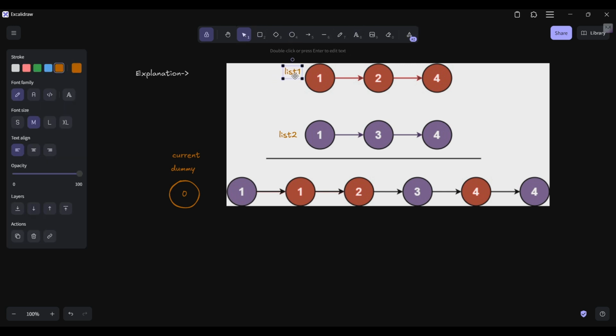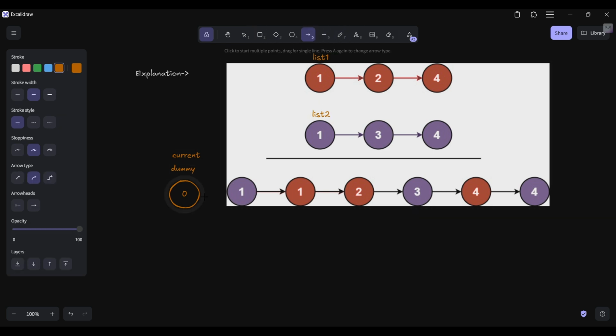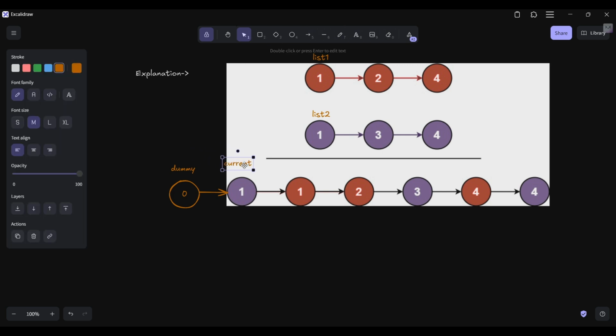So let's iterate. At first, the pointers are here and here. It will check whether the value in list 1 is smaller than list 2 or greater, or equal. Here they are equal, so current next can add either of them. We have added this, and we can move current to the next. Before moving current, we move list 1. If they are equal, we can move list 1, or we can move list 2. Let's move list 2.